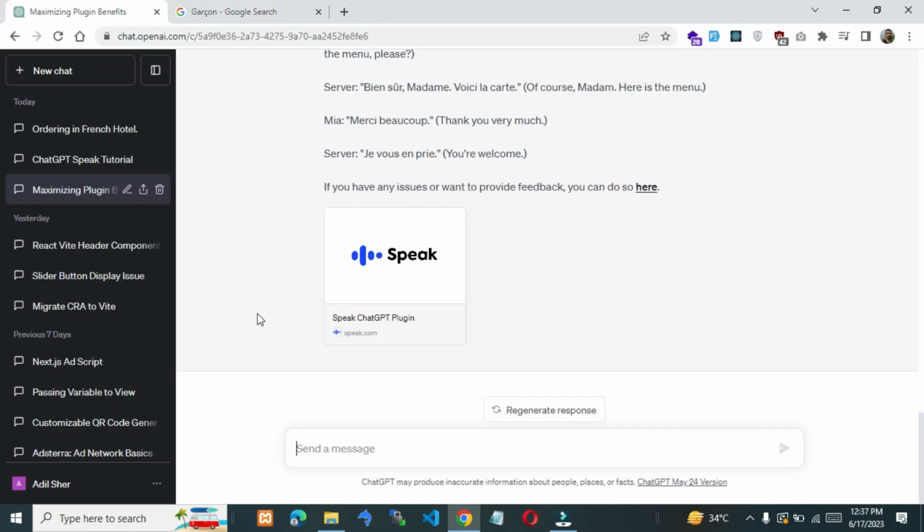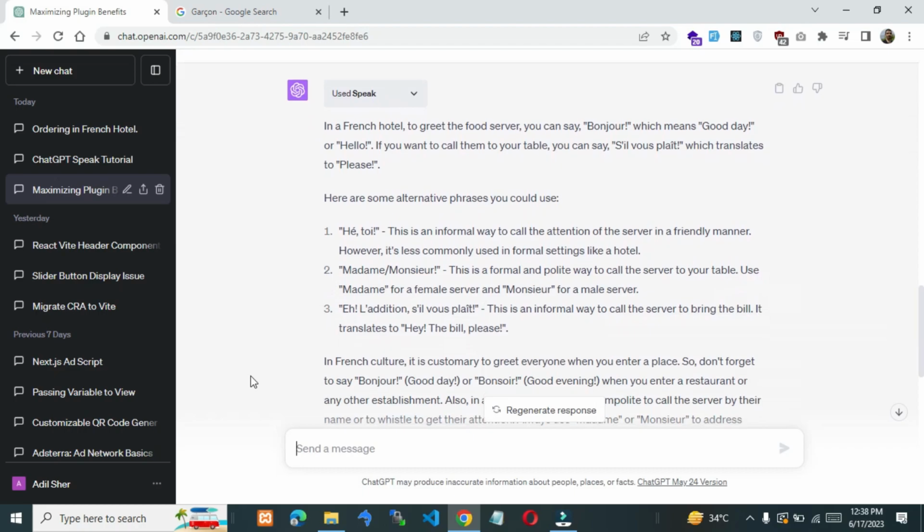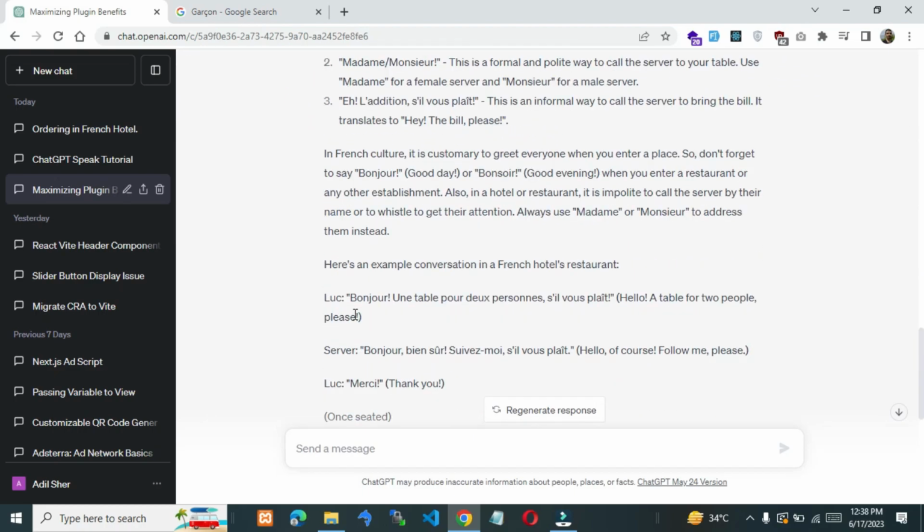So here's another example where I have changed the question a bit and I have asked how would I interact with the food server? How would I greet and call the food server in a French hotel? And this is what it tells me with complete sentences as well as its translation.